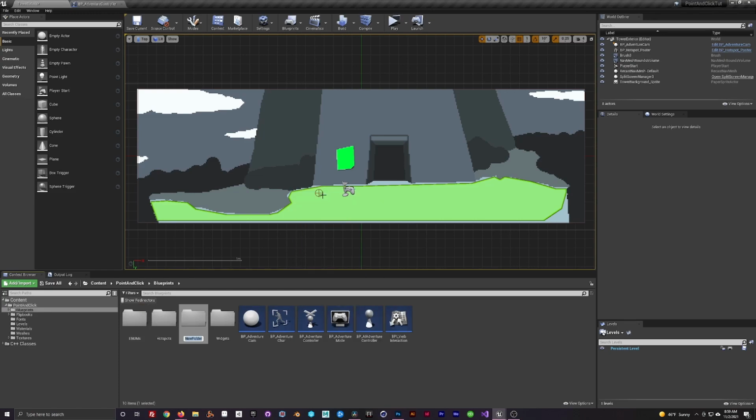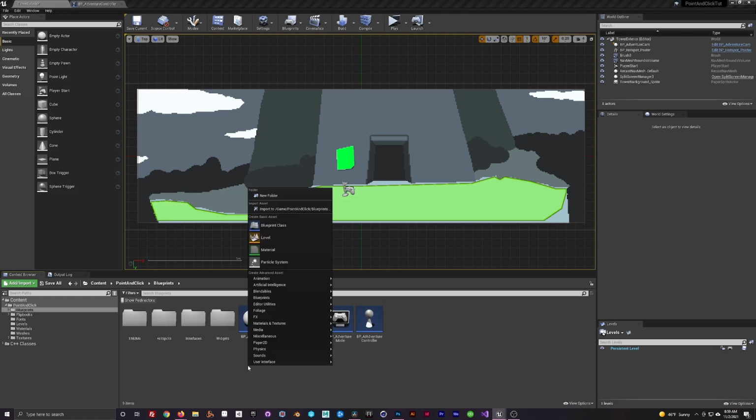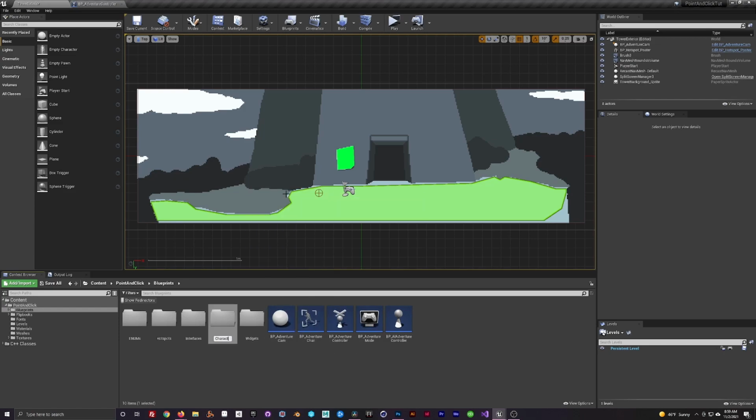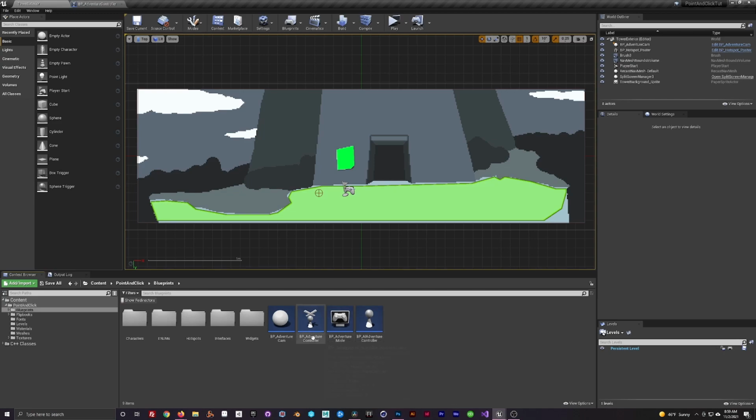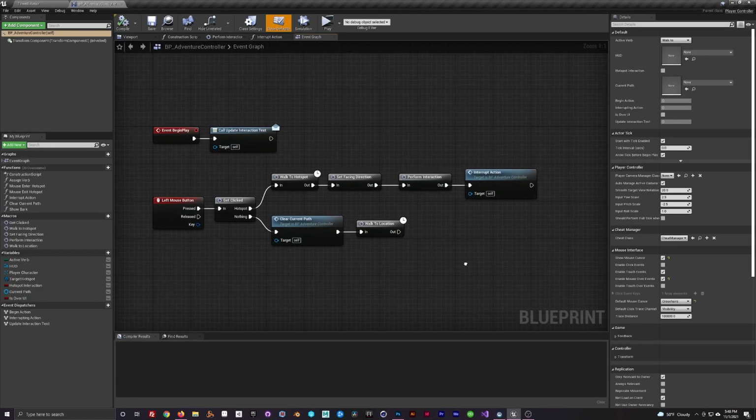So back in the blueprints folder, we'll create another folder called interfaces, and we'll throw in our verb interaction interface. And then I think another folder will work called characters, because we're going to have a few of those probably in our game, and move in our player character in there. And we'll just leave the rest of it out in the blueprints folder.